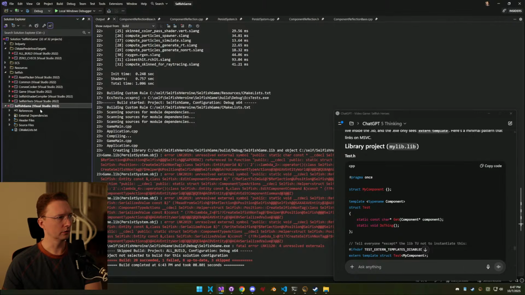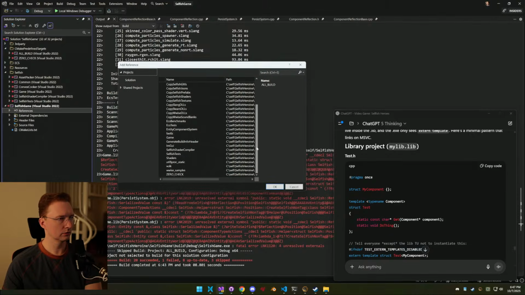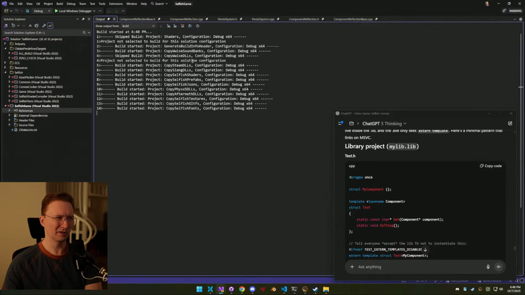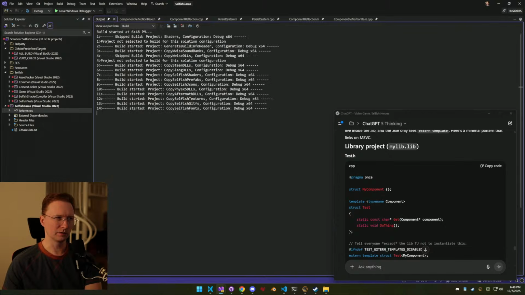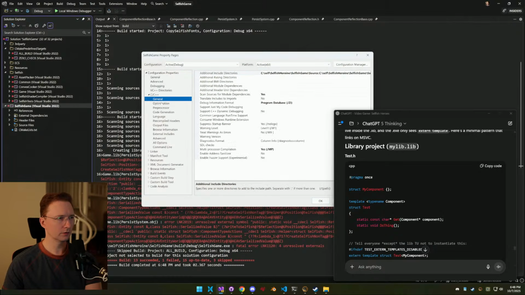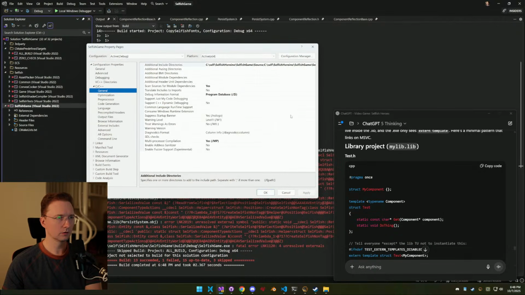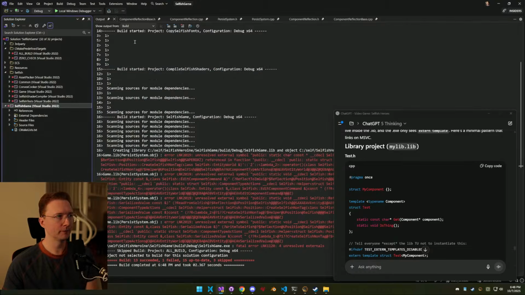External dependencies. References. Really? I think so. CMake should have made it already. Should have already made it. Damn it.